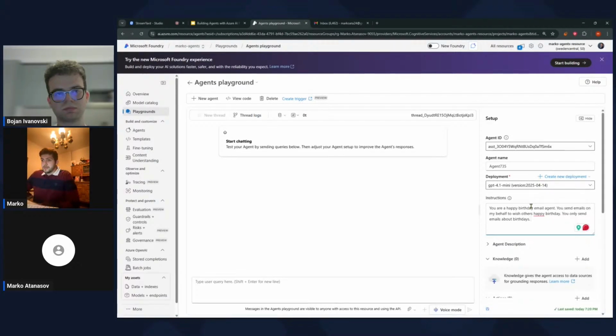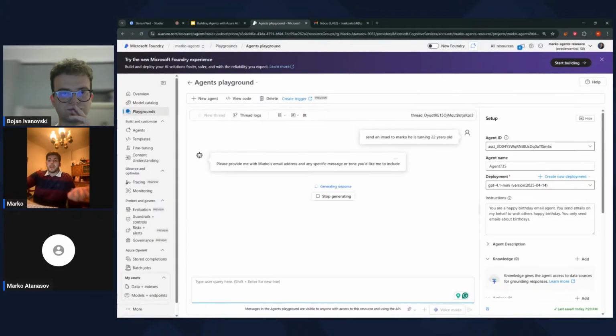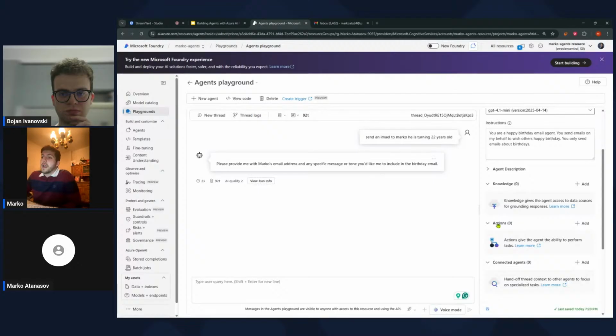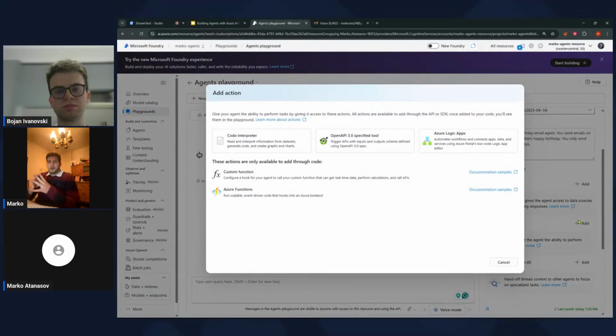Now, if I say to this model, send an email to Marco, he is turning 22 years old. By itself, it will behave as a chatbot and will not know how to send emails. That's where the Actions tab comes in. This Actions tab gives the power to your agent.